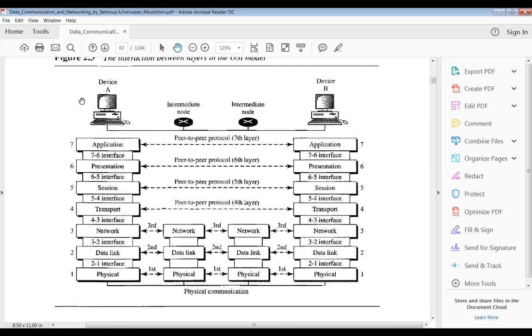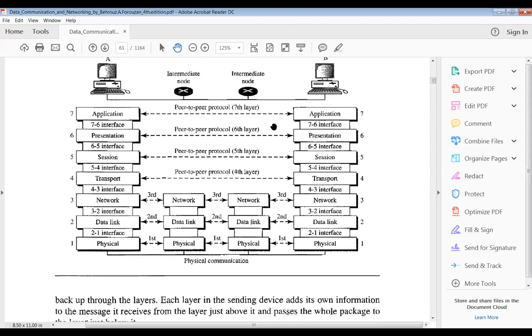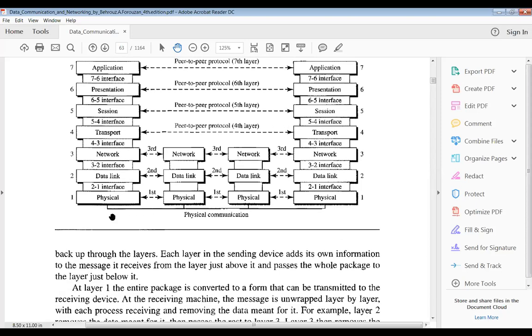First, whatever data is there from device A will be sent to the application layer, and from the application layer to the presentation layer, then to the session layer, then the transport layer, then the network layer, then the data link layer, and the next one is the physical layer, right? From the physical layer, this is the physical communication device. The left side is completely the sending device, and the right side is completely the receiving device. Whatever data you are sending will be sent to the right side.